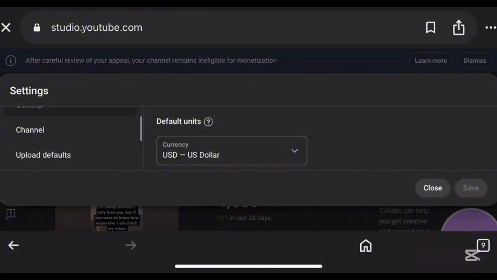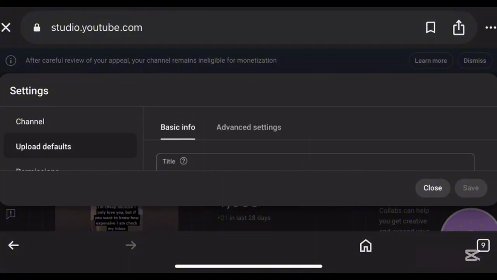So you scroll down and click on upload defaults. Please follow this step by step. Here is very important. I'll teach you other things after I'm done with the upload defaults. I'll come back to the channel to teach you some other things, but here is very important. Please take note and pay keen attention to whatever I'm saying right now.